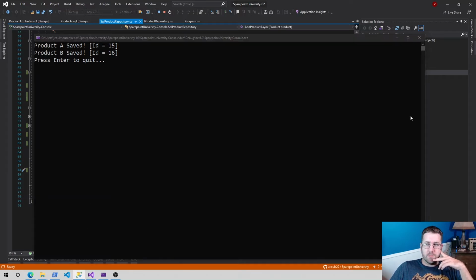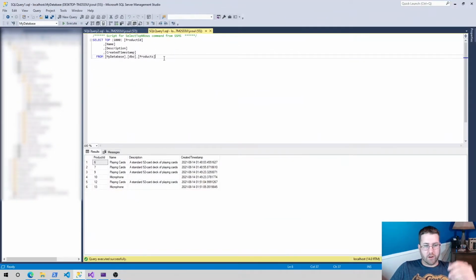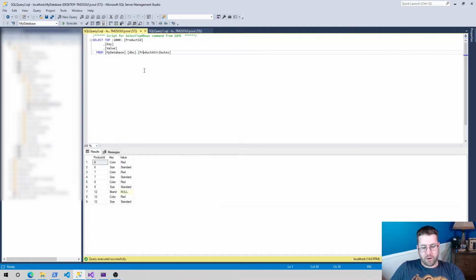We can go to SSMS, SQL Server Management Studio, and take a look. I was looking at it earlier just to test, but let's look at 15 and 16. You'll see it inserted 15 and it inserted 16 very easily. Ignore these, they're just from playing around with the code, but it did insert that. So let's go look at the product attributes. Same thing. As you notice, it only added 15 because 16 did not have attributes. But you can see it had brand of null, color of red, size of standard. This code works, and it works well.